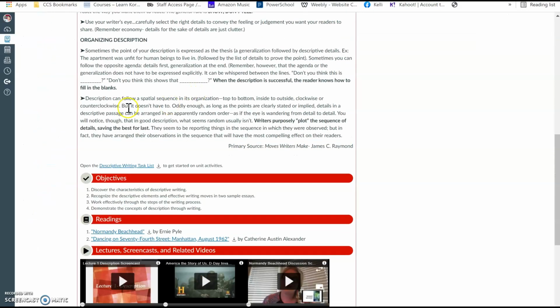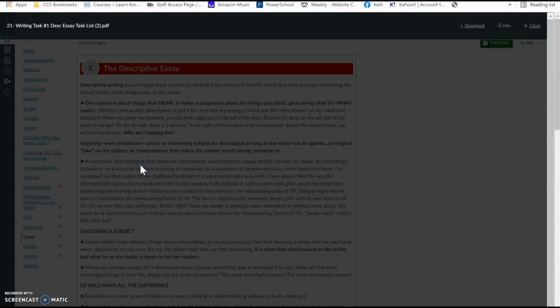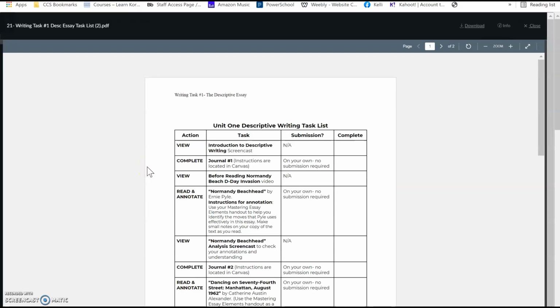Down below that, you'll see that you have a task list. This task list is the list that I suggest that you follow for each writing assignment, and it's in order, so you'll follow the steps in order. It'll help keep you on track. You'll be pre-writing before you're writing your major assignment. So it has just a task, and then it has whether or not you have something to turn in.